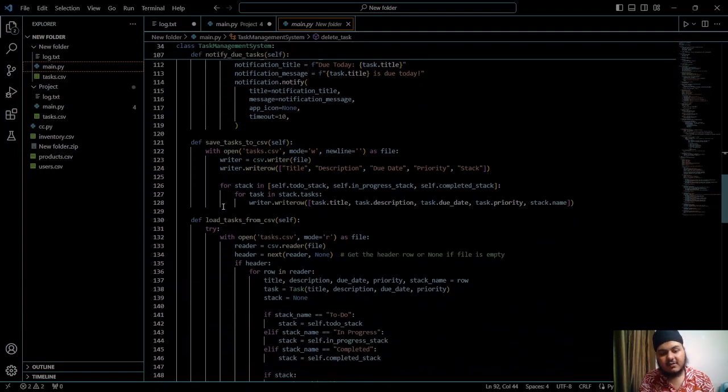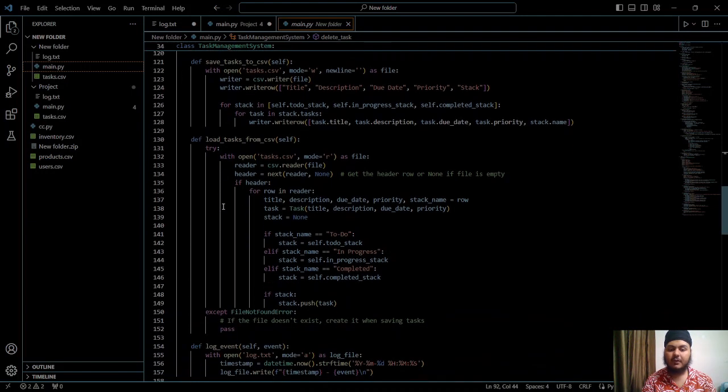Then, save task to CSV. When you define a task, what it does is it records it in the CSV file: on this date, this description, this time with this priority, it is entered in this stack. And then it writes everything.